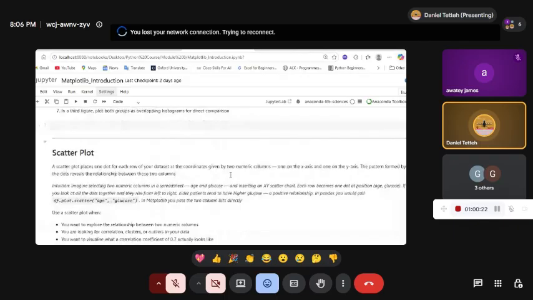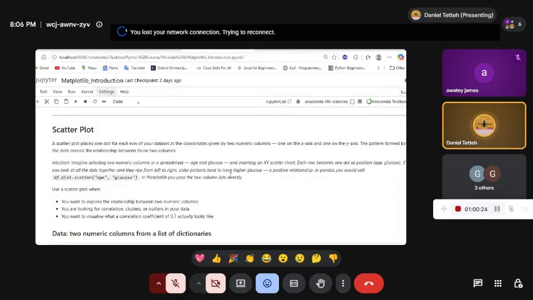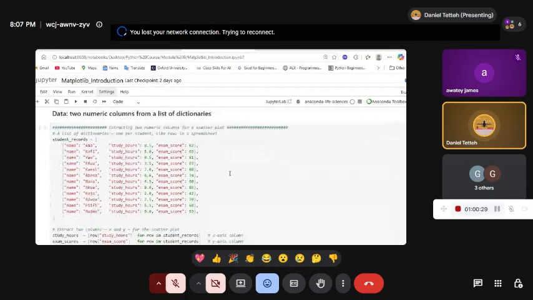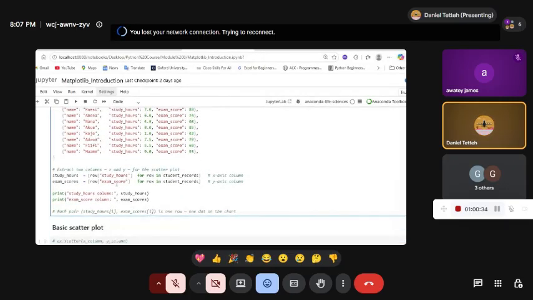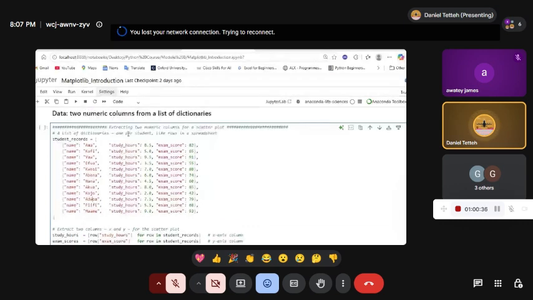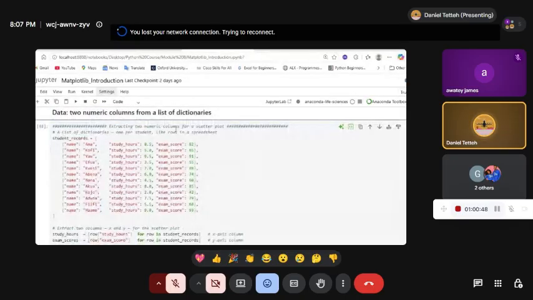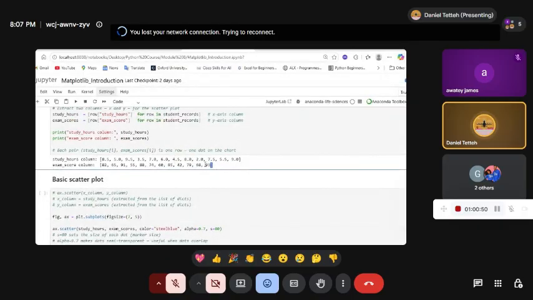Okay, so with that said, we move on to scatter plot. So scatter plot is to help explore relationship between two numeric values. All right, and it uses dots. So let's see, we have this particular student's records as a dictionary. Okay, so we are extracting the study hours over here, and then we are also extracting the exam score. So in this case, we want to find a relationship between the study hours and the exam score. So once we have that, we just run it. And then once we run it, we have those values extracted. Study hours column and then exam score column.